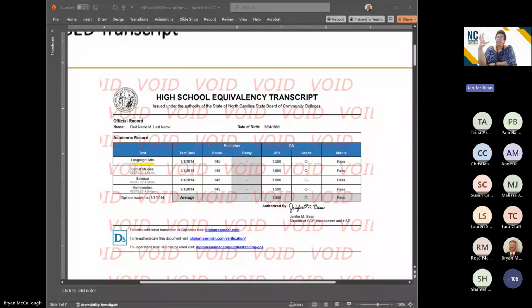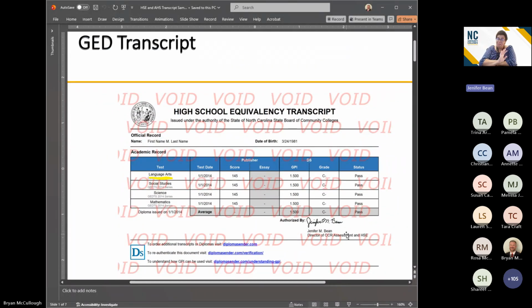Sure. So Diploma Sender is, as we mentioned earlier, our official high school equivalency document service for the state of North Carolina. I don't work for Diploma Sender, so unfortunately I don't have all of the background information on how this works, but if the student is ordering a transcript, they would order it from Diploma Sender, the same way they may order it from Parchment or from another entity, and then it's sent securely to the admissions office.